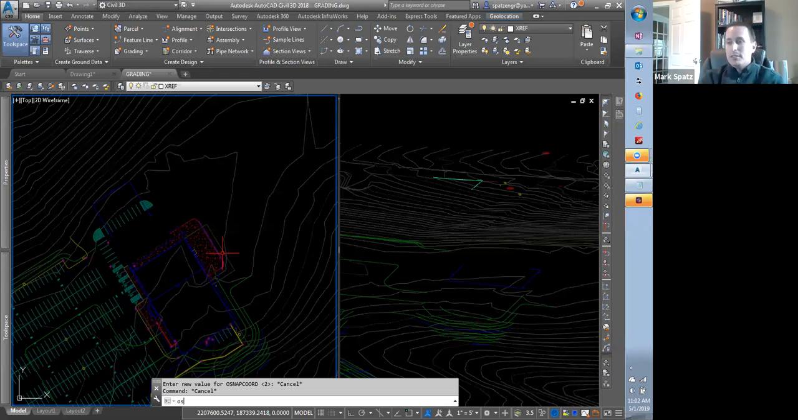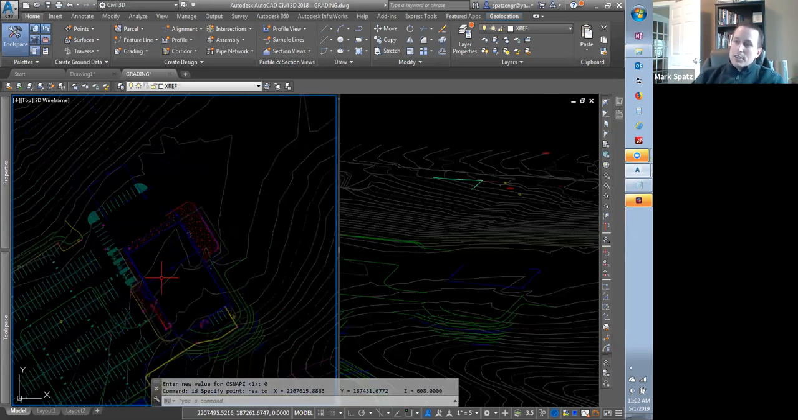So let's do OSNAP-Z. We're going to set that to 0 because we are going to grade. And we're going to do the ID. That's a nice little command to just pick any point and get an X, Y, and more importantly, the Z elevation. So you can see this is at 608, okay? So there's a couple options here.